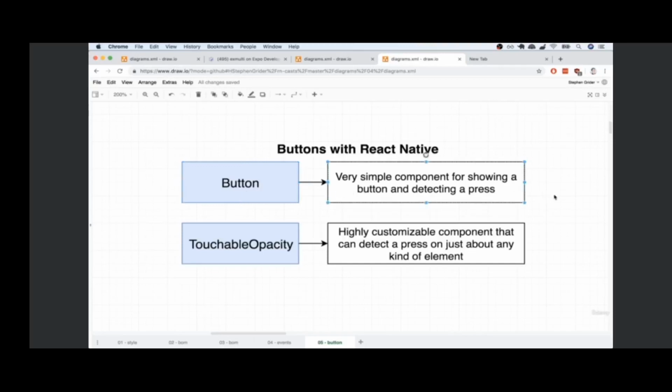This has very little customization features tied to it, and essentially it's just going to show something that a user can tap, and it has the ability to tell you and I as developers whenever a user taps on this button. The other element that we have access to make a button is something called touchable opacity. This is a very customizable primitive component, and it allows us to essentially detect a press event, or like a user tapping on something, on just about any kind of element inside of our application. So that could be like a piece of text, or an image, or just about anything else.